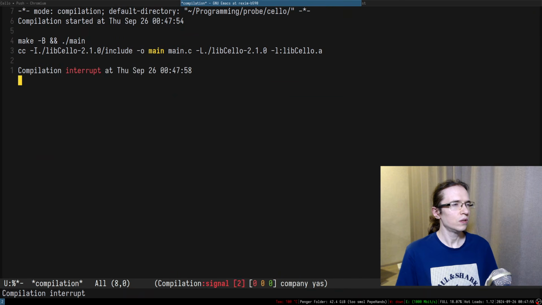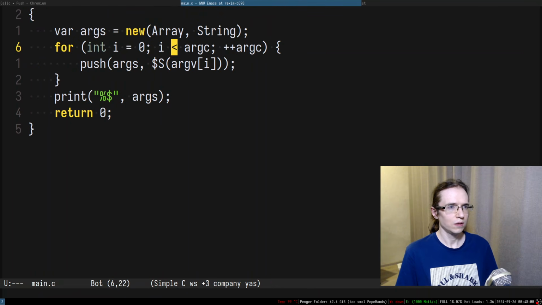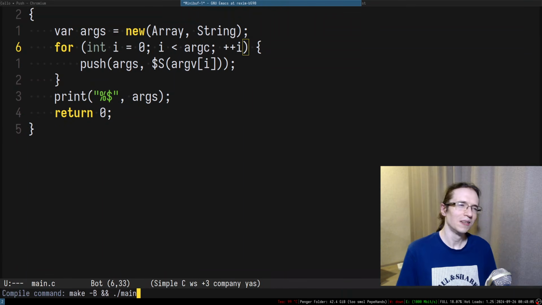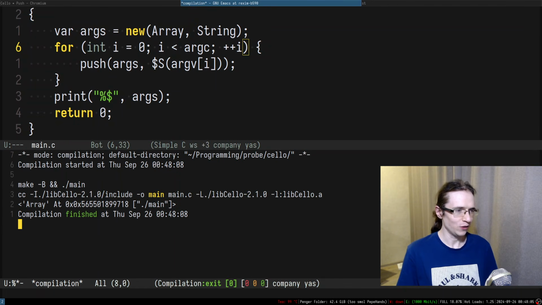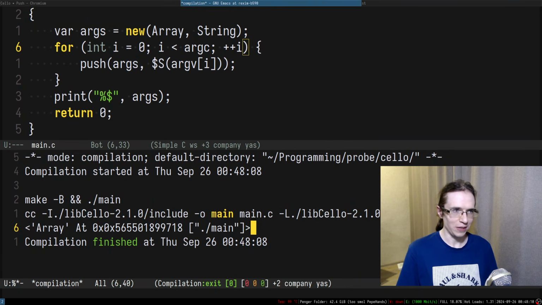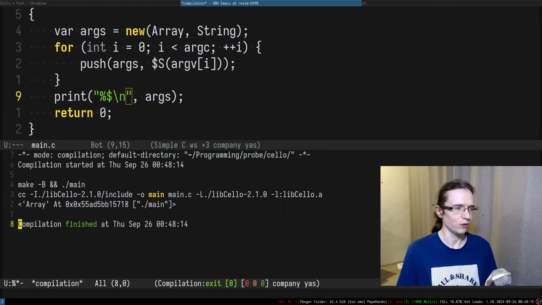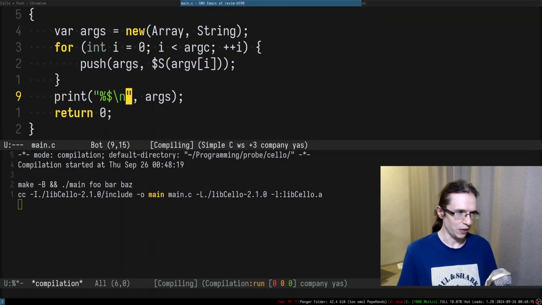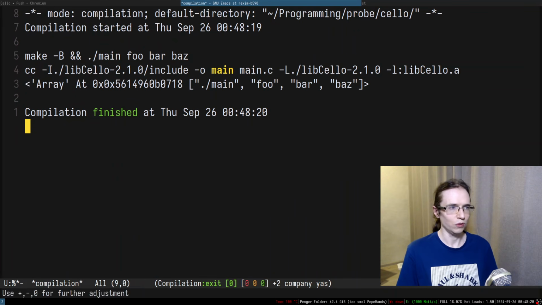I think I messed something up. You didn't see anything, okay? All right, so we got an array, and it's just main. I think I forgot to put a new line in here. There we go. So here's an array, and we can just do foo bar baz. All right, so look at that.